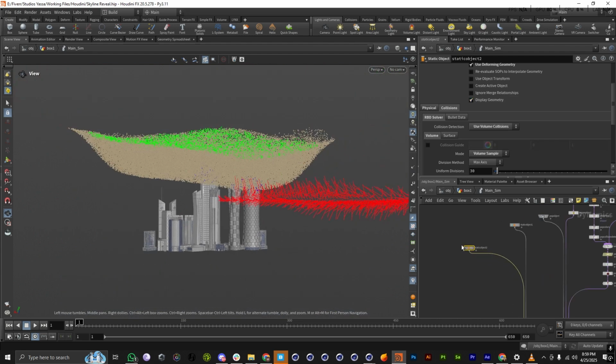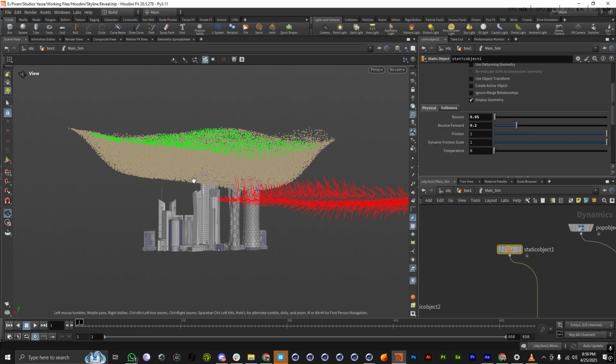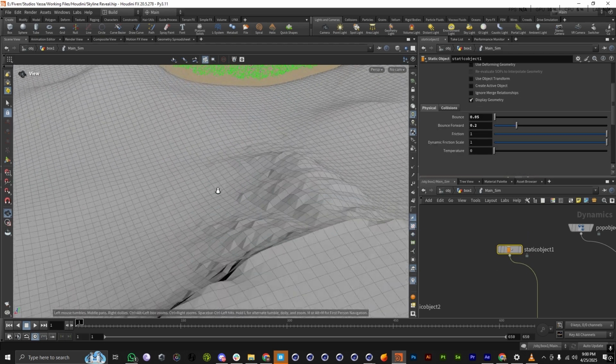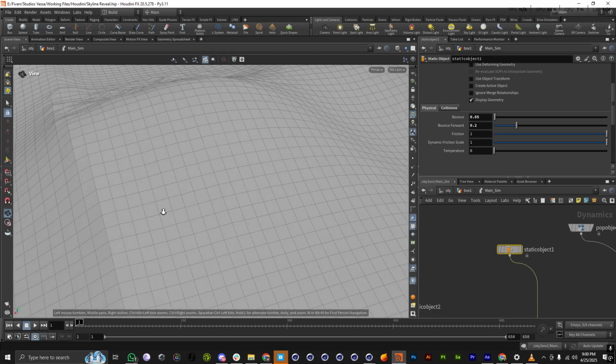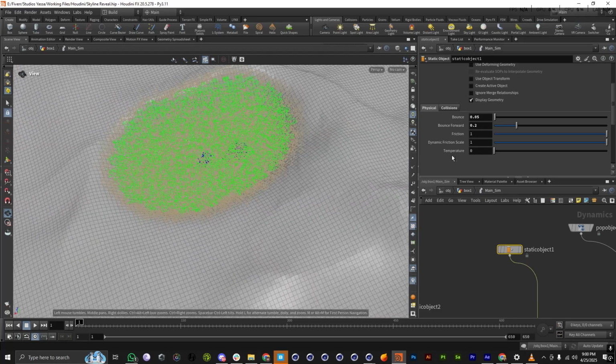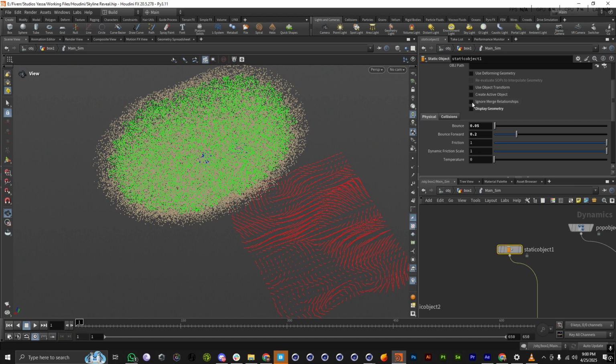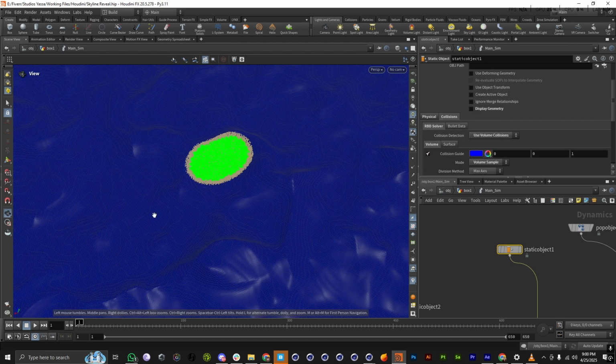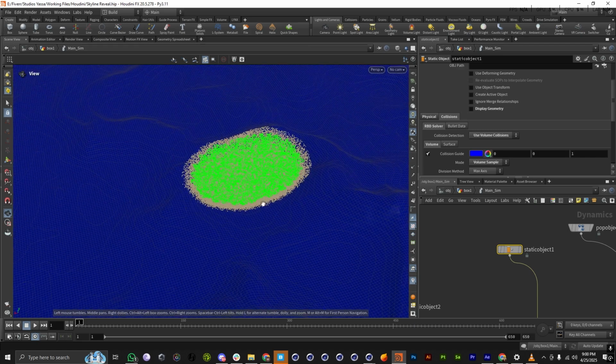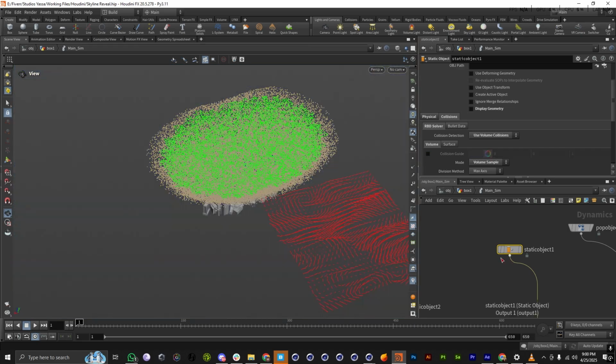Now, if I turn this back on, I did the same thing over here for this geometry as well. If I just turn this display geometry off and turn the collision guide for this on, you'll see it's the exact same thing as the buildings. Perfect. All right.